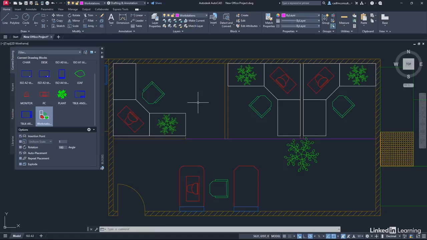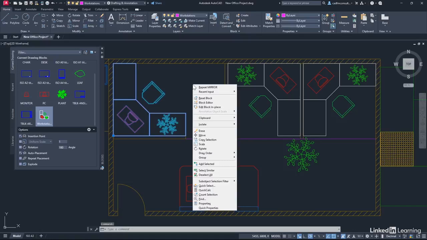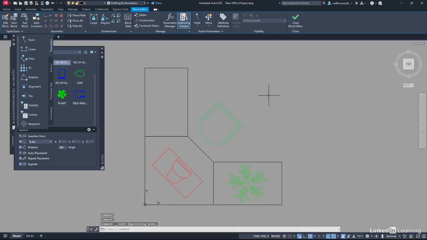Now, the other thing that might happen is that with these workstation blocks, we've got the old PC. Can you see there's the PC block and the monitor? They might need replacing for more up-to-date computers. We don't have monitors like that anymore on computers. They're all flat screens. So what we can do is select the block, right-click, and go to Block Editor. Now this opens up a different kind of space in AutoCAD.